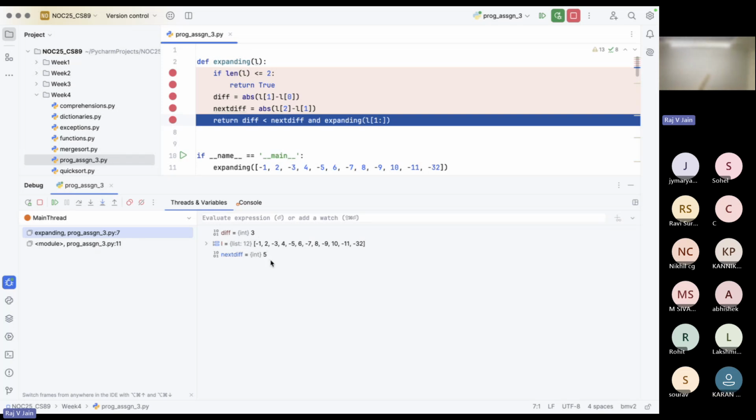So therefore it is expanding, at least for the first three elements. So then we say, okay, for the first three elements it holds, now check for the remaining list. Then there's a recursive call, so the same function is called again, but now we're saying check for the remaining list. L of 1 colon tells you to take from the second element onwards. So here we had minus 1, 2, 3, minus 3, 4, and in the recursive call it will start from 2.